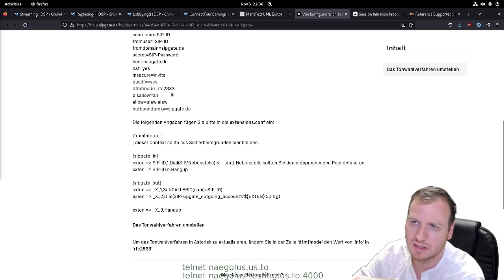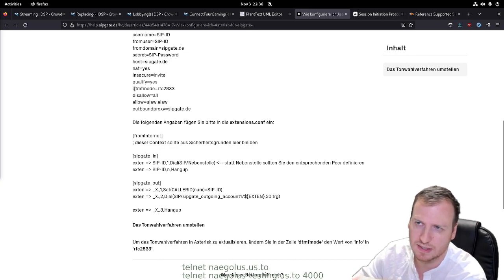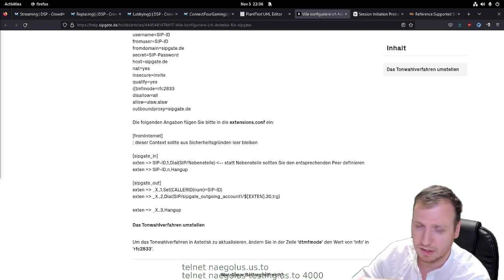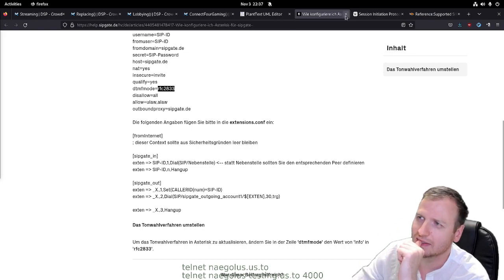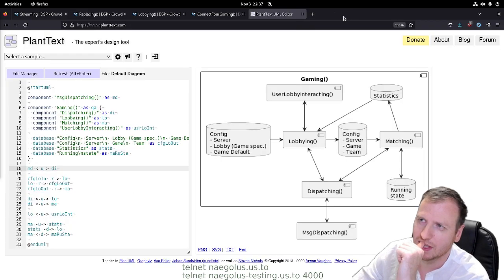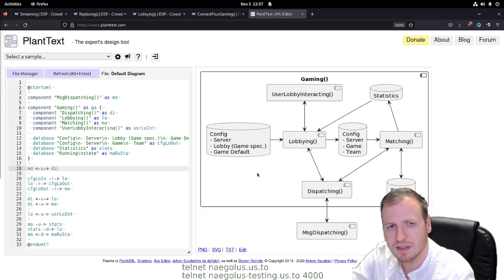DTMF modes, there are two different types of DTMF. That's the dial tones. If you're talking to somebody and you press a key, then there is a tone, and this tone has different formats and modes. So quite a complex protocol. I'm so happy that I don't have to implement a complete server, because that wouldn't be possible.